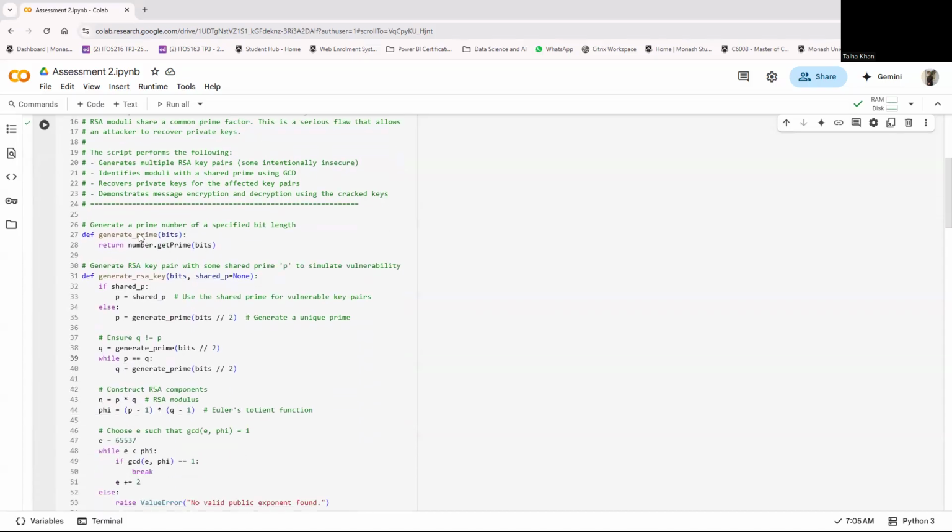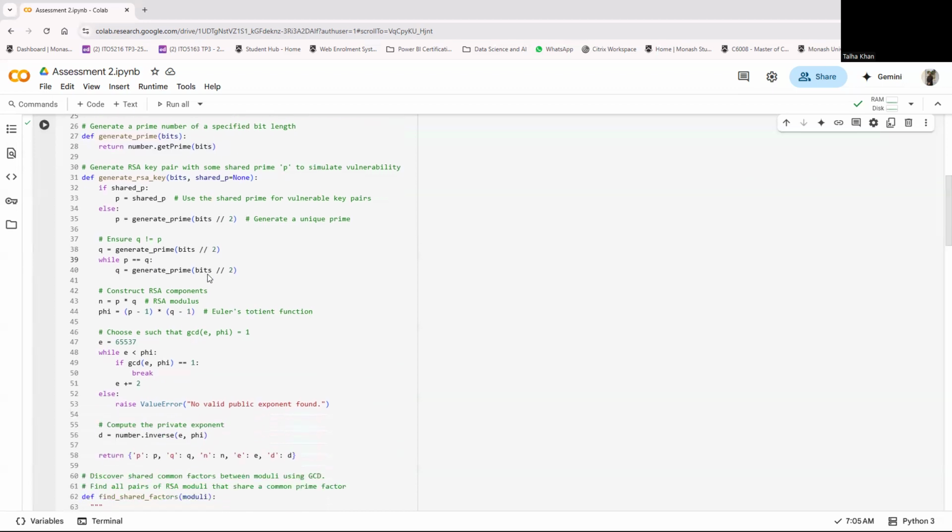Then I go to this first function, and this is just a simple function that gets the prime number. I call it with a specified bit size, and I receive a secure random prime number. So this will be used to generate both the secure and the intentionally vulnerable RSA key pairs. The reason I abstract prime generation into its own function is to create modularity and clarity. It allows me to reuse this logic wherever I need to generate a new prime without just duplicating the code.